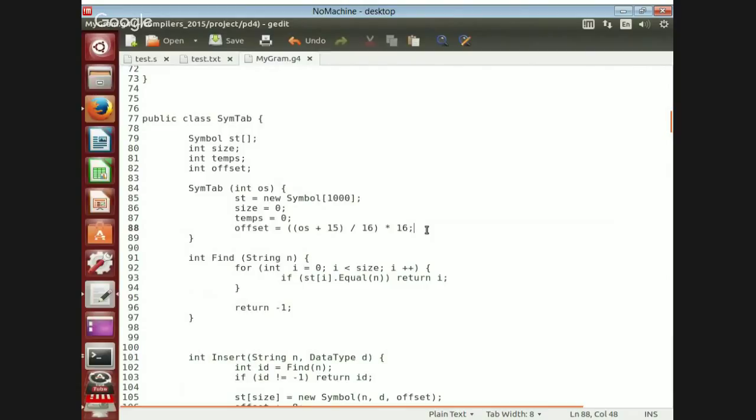What is alignment? Suppose you want to align to a 16-byte boundary. That means your addresses can only be in multiples of 16, like 0, 16, 32. Your address cannot be at 8. Whatever variable or stack frame cannot start from address 8, because 8 is not a multiple of 16. That's what 16-byte aligned means.